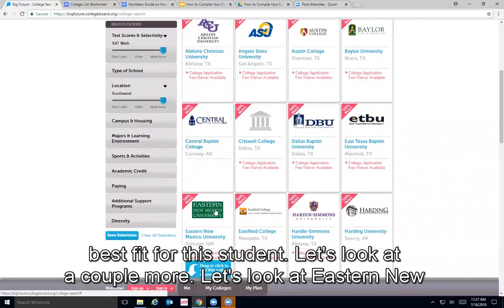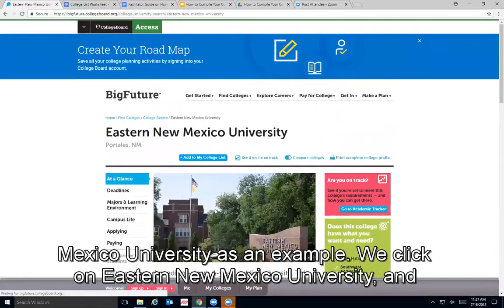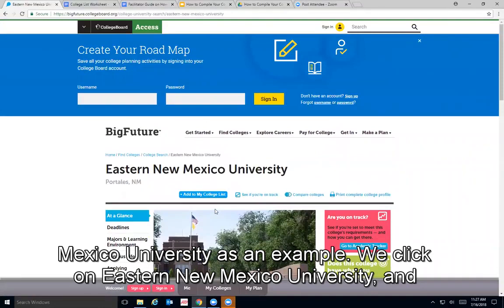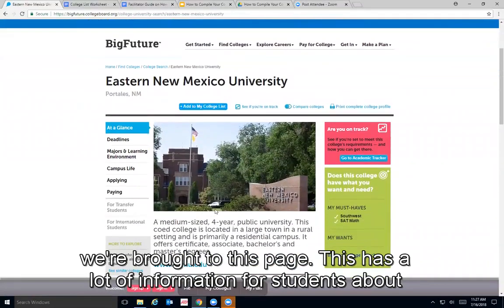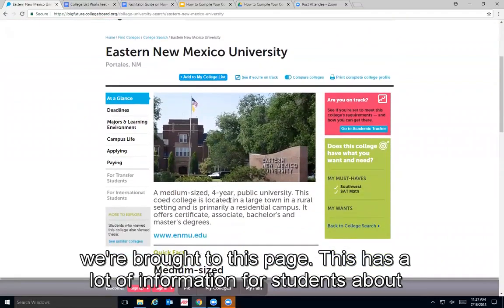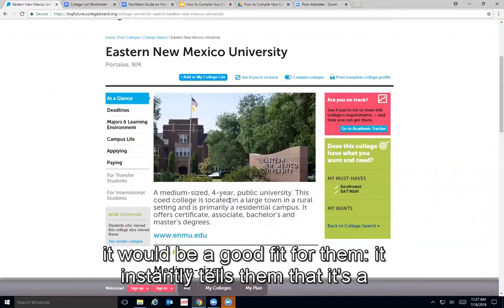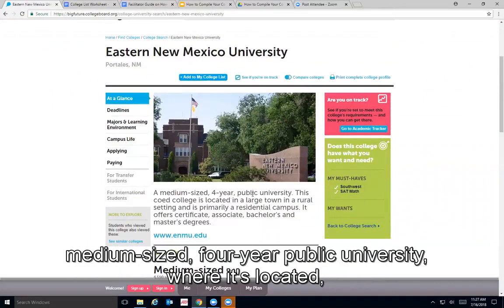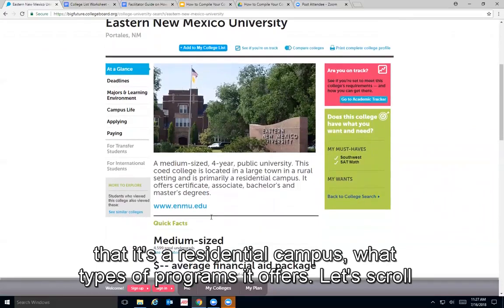Let's look at Eastern New Mexico University as an example. We click on Eastern New Mexico University and we're brought to this page. This has a lot of information for students about this institution that they should definitely be reading over and seeing if it would be a good fit for them. It instantly tells them that it's a medium-sized four-year public university, where it's located, that it's a residential campus, what types of programs it offers.